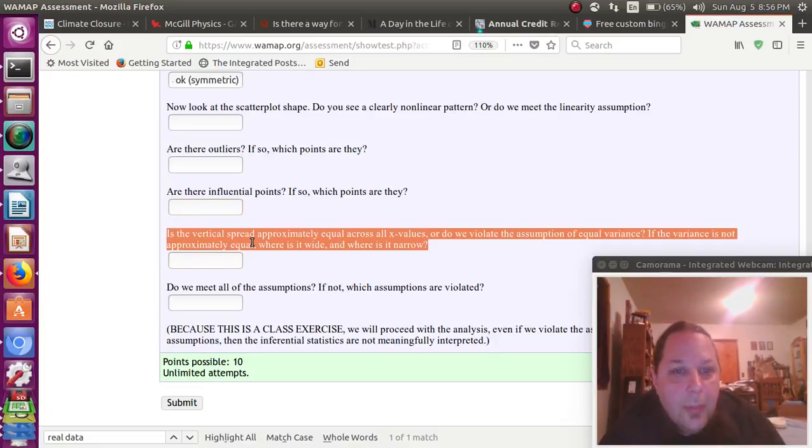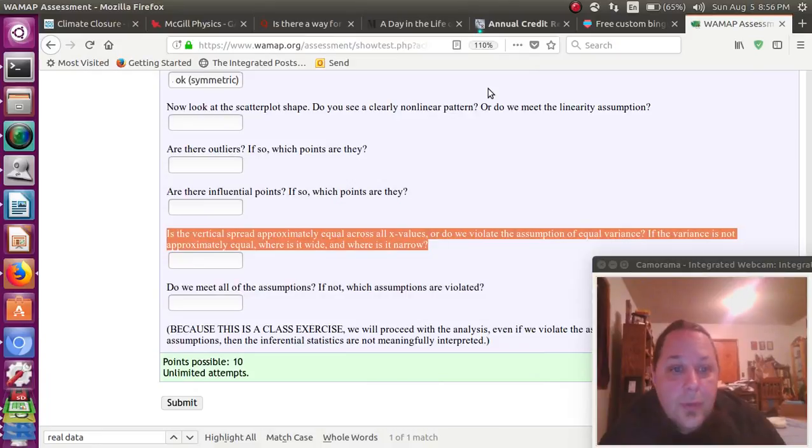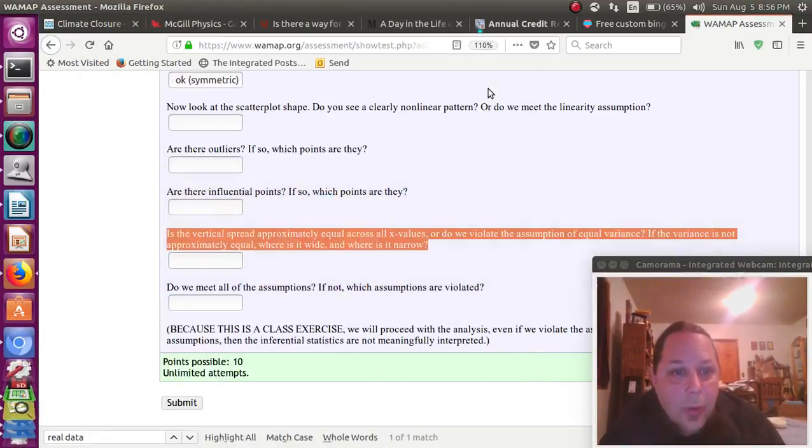Is the vertical spread approximately equal across all x values, or do I violate the assumption of equal variance? If the variance is not approximately equal, where is it wide? Well, the variance is really wide on the left side, and it gets very narrow on the right side. So that's what we see, at least with this data set from this quarter.